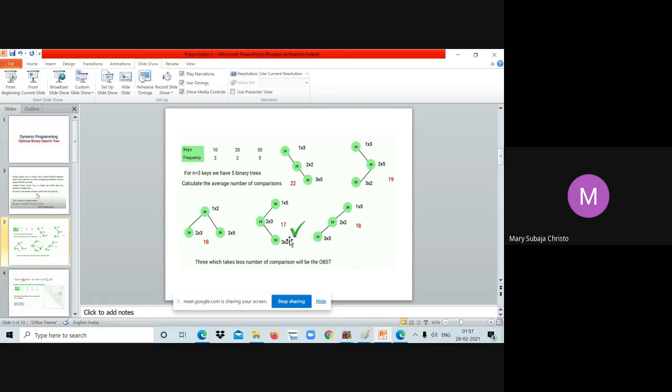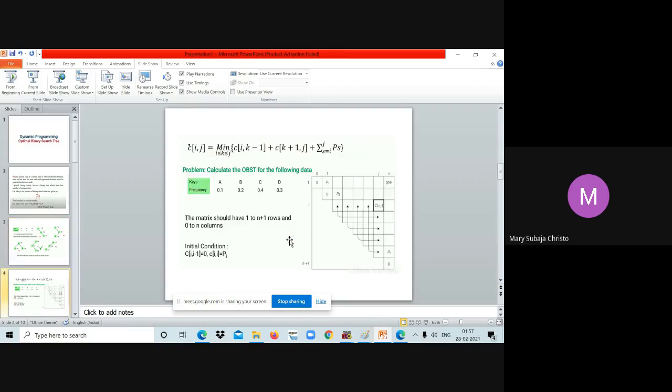So to avoid this complexity, we can move to the formula. That is, the cost of i and j we can find with the help of this formula: minimum over i less than or equal to k and k less than or equal to j of C(i, k minus 1) plus C(k plus 1, j), plus the summation of p_s for s equal to i to j. Okay. So initially, now I have 4 elements and their frequencies. We need to draw the two-dimensional table.